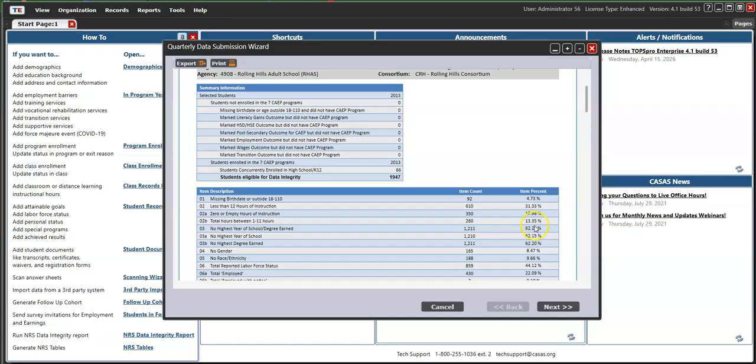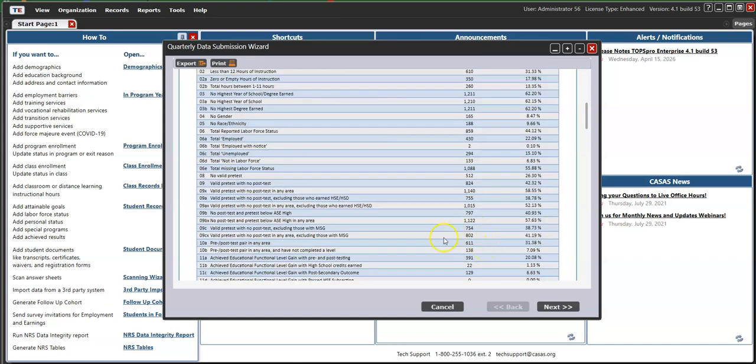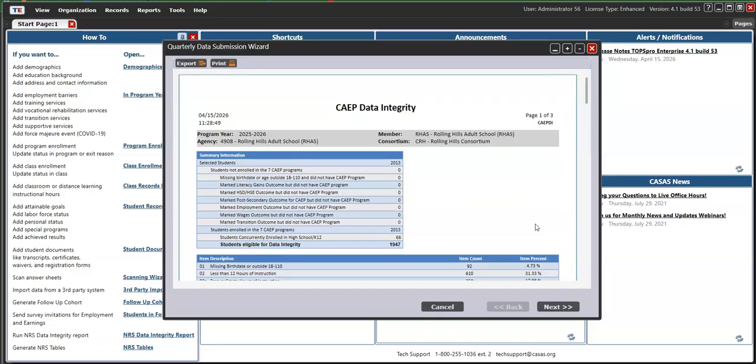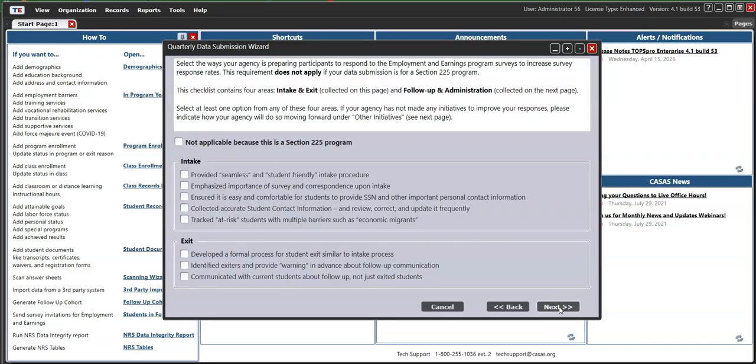This just gives you an idea before you do the submission, like, hey, I have a lot of students that I didn't put in their highest year of school. I have 30% of students who have no pre or post test. This is just telling you information that you should go back in and try to fill in if you have it. So this is your data integrity report. You can print it, you can export it. I'm going to just go next for the purposes of this exercise.